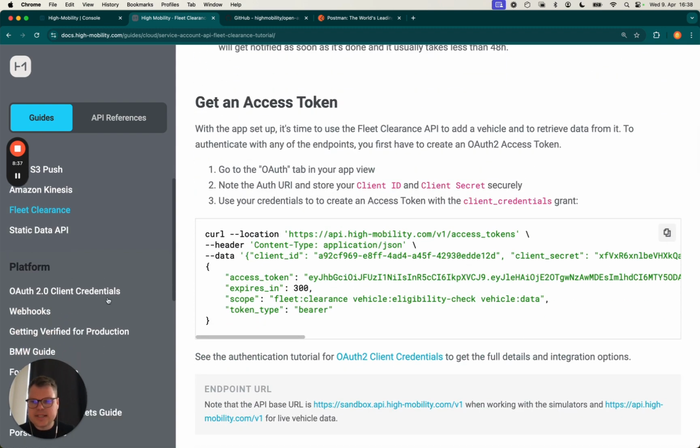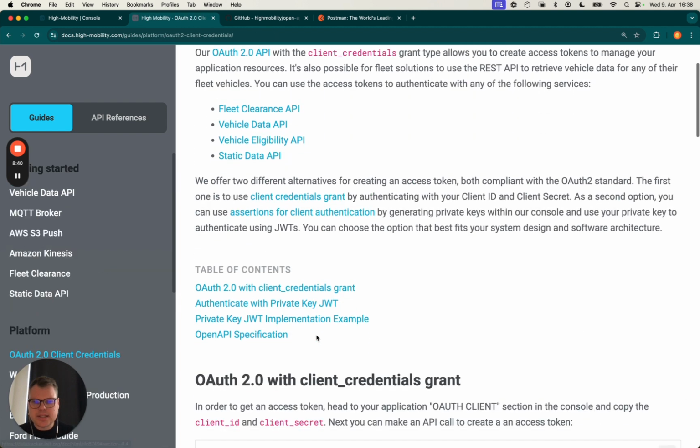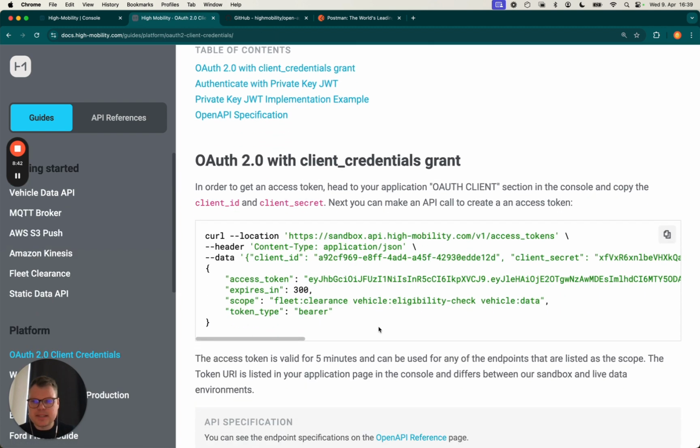For the authentication itself, we're using OAuth 2 client credentials. And there's also a separate page for instructions on how to use this endpoint from us to create a new access token that is valid for a certain period of time, and then you can use all of the different endpoints with the token until it expires.